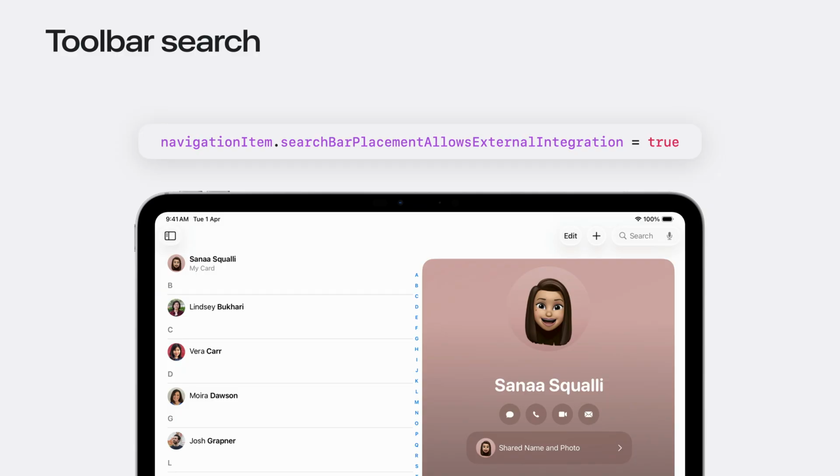On iPad, for universally accessible search, follow the macOS toolbar pattern. Place search at the trailing edge of the navigation bar. This is ideal for split views. To enable this behavior, set search bar placement allows external integration on the navigation item to true.